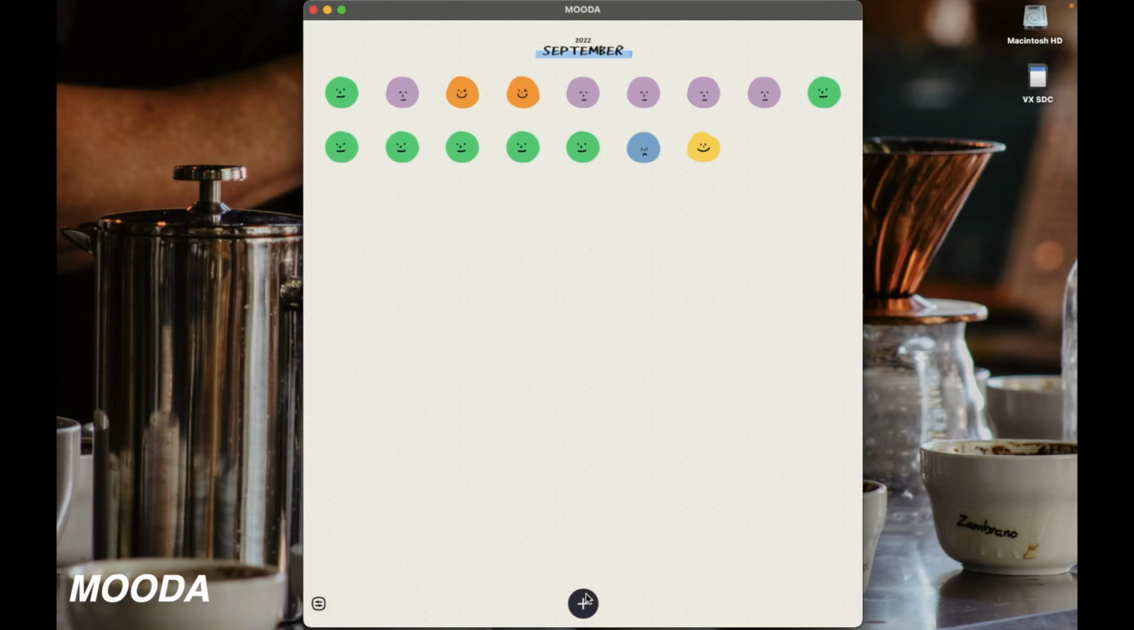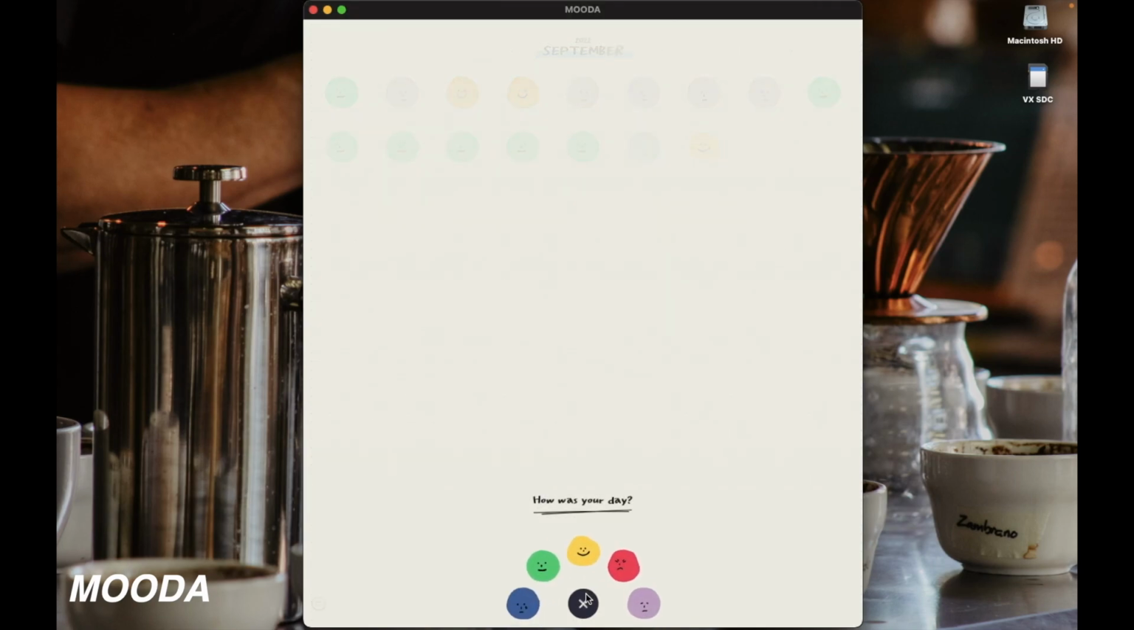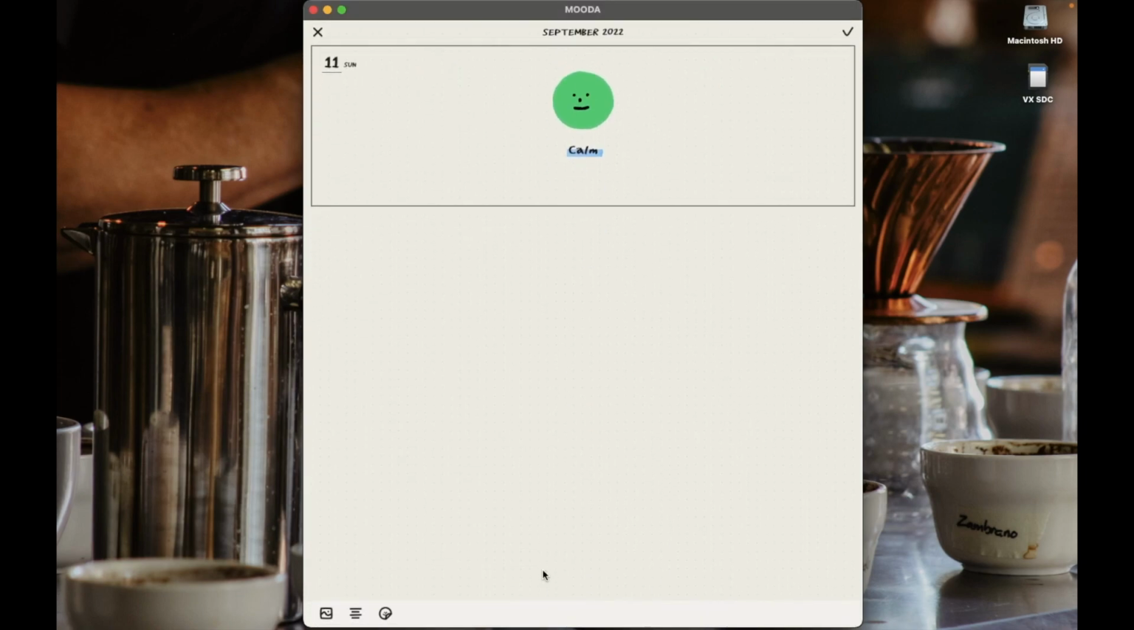The first app on my Mac which I'm going to talk about is Mooda. I have talked about this app numerous times, as this app is also available for the iPad and iPhone. It's a mood tracking journal app. You fill in your mood at the end of the day, whether it's happy, calm, sad, worried, upset, excited, whatever it is, just go for it, and that's it. You don't need to do anything else.